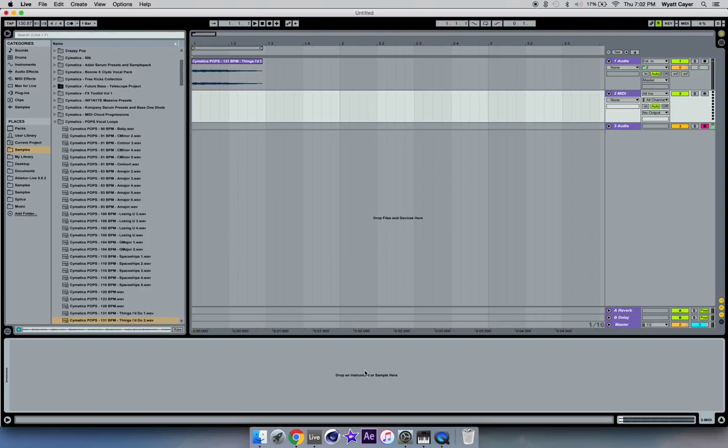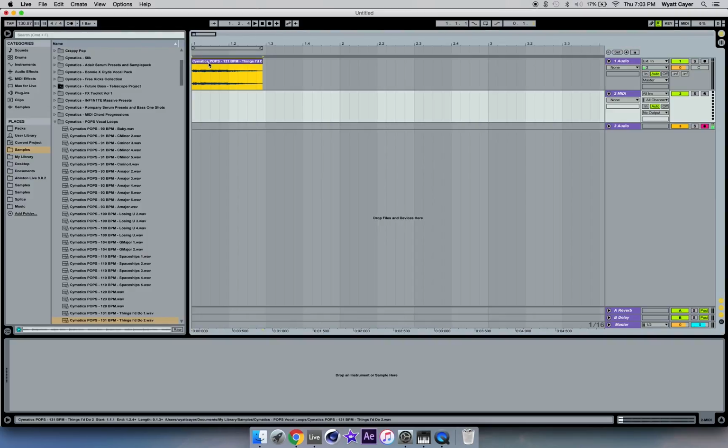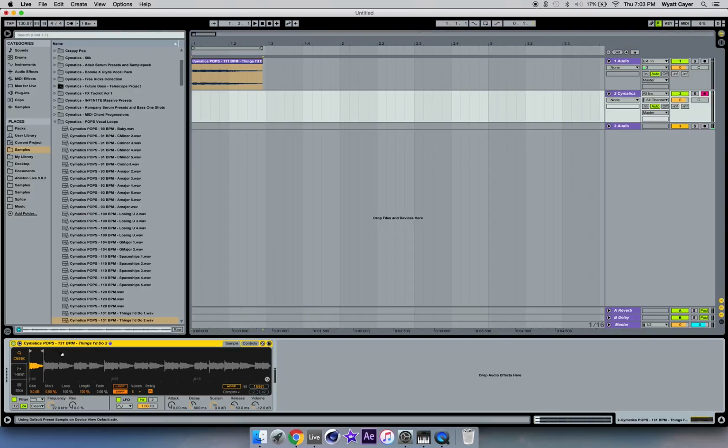Make sure you're in this tab that says drop an instrument or sample here, and you take this little audio clip, click it, and drag it down into here. And once you drop it, you'll have this MIDI clip activated.